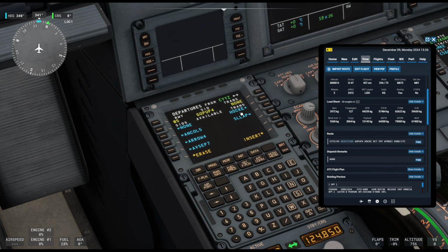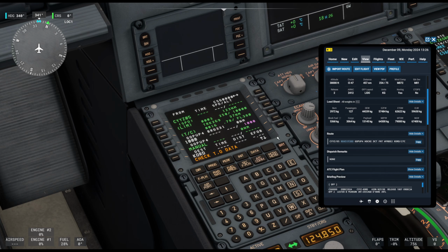So I should have actually said that as well. This is a transition to whatever the middle of the route is. It's how you get from the SID to the cruise route, and in this case we're using the hockey transition. Very fitting for Canada. So let's choose the hockey, and then we have it all entered, so we're going to press insert. And then we're going to go all the way to the bottom of the flight plan until we see the arrival.